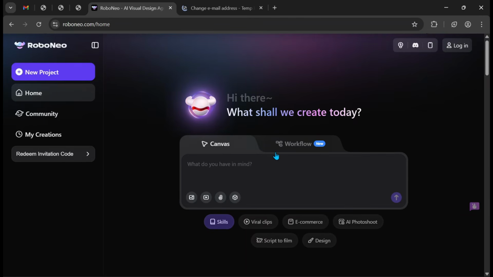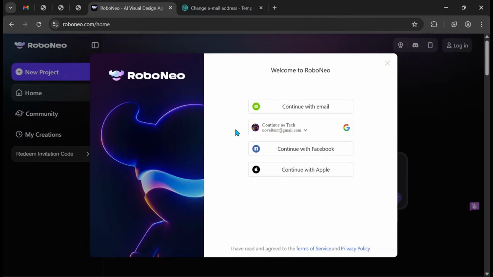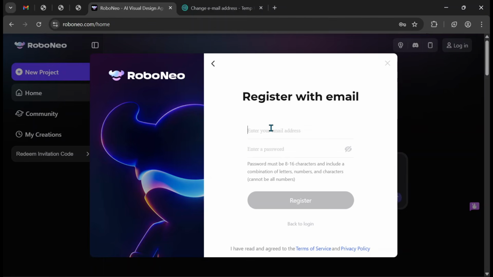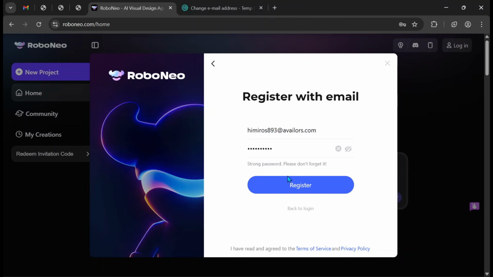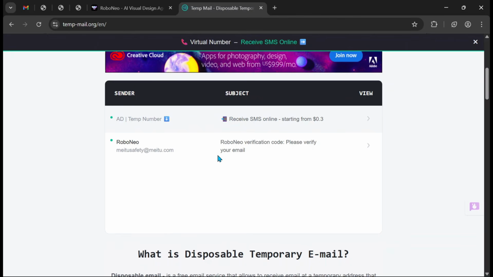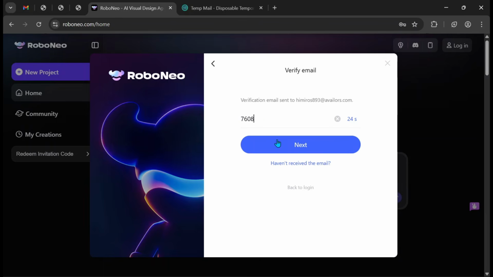Click on Login at the top right, and when this pop-up appears, select Clear Login Data or log into another account. I'll go with Clear Login Data. Click Continue with Email, then select Register with Email, paste the temporary email, enter any password, and click Register. To receive your verification code, solve the puzzle, then go back to the temp mail page. You will see a message, open it, copy the code, return to Roboneo, paste it, and click Next.